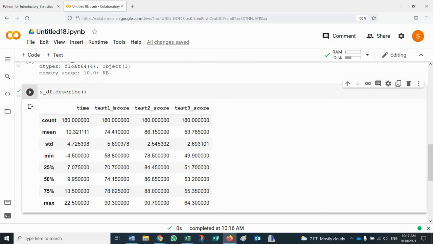The categorical data doesn't include an average. Like for test three, the count is 180 students, the average was 53, and so on. That's one way to quickly look at the mean, standard deviation, and other important information about the data.